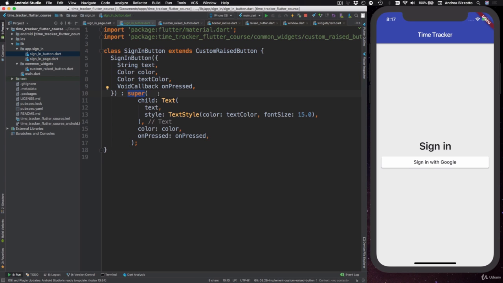which happens here. Then, in the constructor arguments of the superclass, we pass some parameters directly, such as the color and the onPressed callback. But as you can see, we also create a text object on the fly, and we configure its text and style properties directly. So this is going to make it very easy to use our SignInButton class, and we're going to see how to do that in the next video.